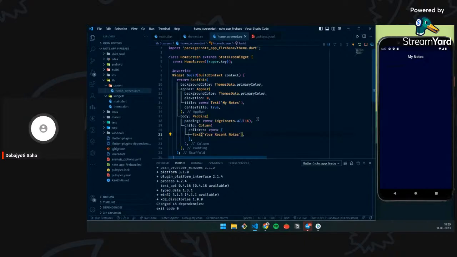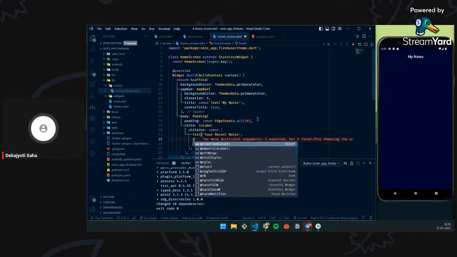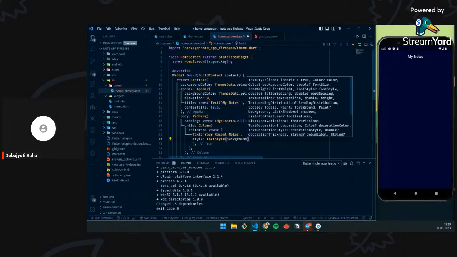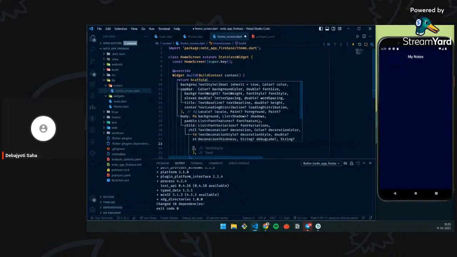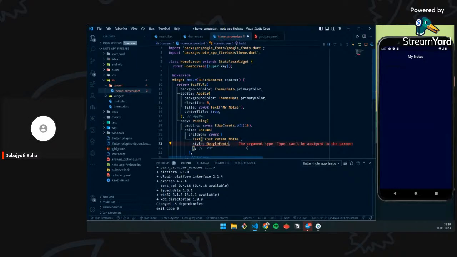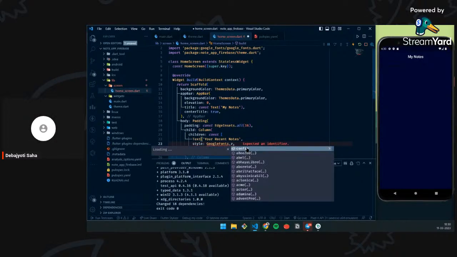For styling a text, you can use TextStyle. This is how you style a text. Inside TextStyle, we are not gonna use a plain text style as we have access to Google Fonts. So we style it with Google Fonts first of all. I am importing the Google Fonts library. If I now use that, I'm selecting the font that I'm gonna use.